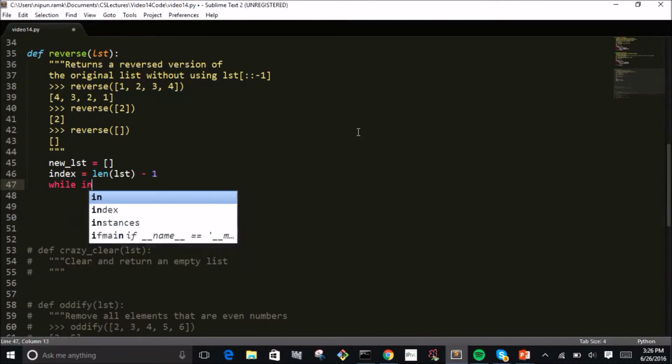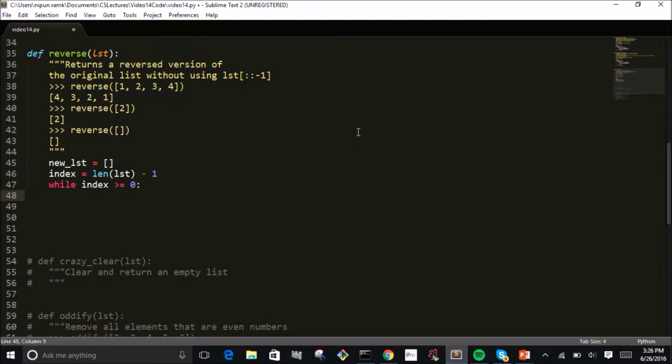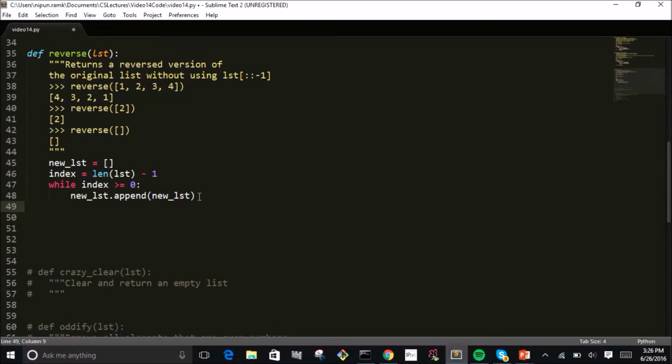And then while the index is greater than or equal to 0, because once I reach 0, I know I'm done, I need to add this element to my new list, and then, oh wait, I shouldn't append to the new list, my bad.